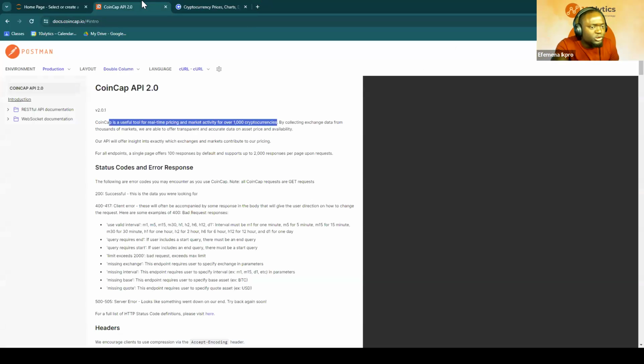CoinCap is a useful tool for what? Real-time pricing and market activities for over 1,000 cryptocurrencies. So that's exactly what we're trying to do. We want to connect to the CoinCap API, extract the data from CoinCap, and make it available for people within our own organization.